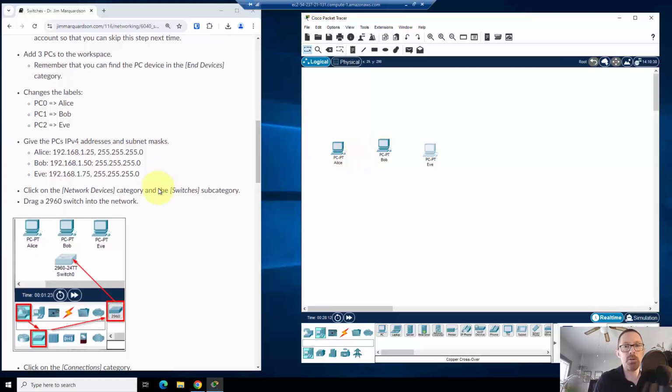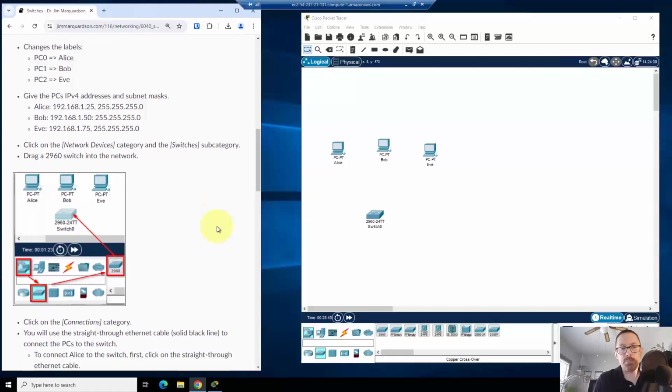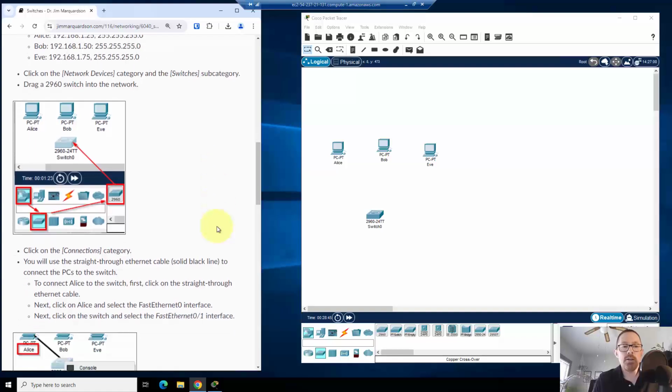How are we going to connect them though? Because they only have one Ethernet connection, so I can't connect Alice directly to Bob and directly to Eve at the same time. We need an intermediary device. That will be our switch. So I'm going to click on the Network Devices main category and the Switches subcategory. And I'm going to drag this wonderful 2960 switch onto my workspace. So this switch lets me connect a couple dozen different devices to it so that they can all communicate with each other.